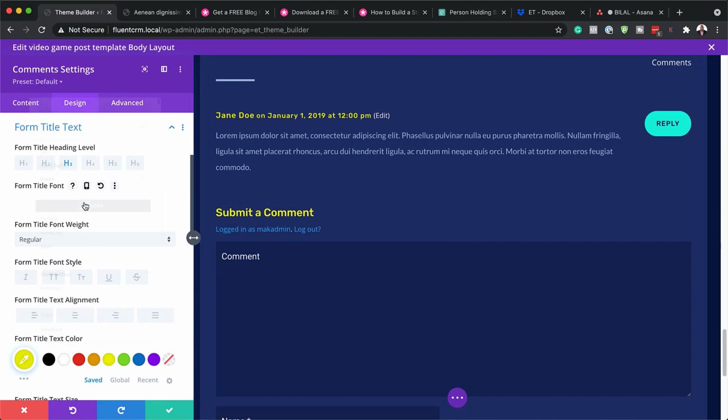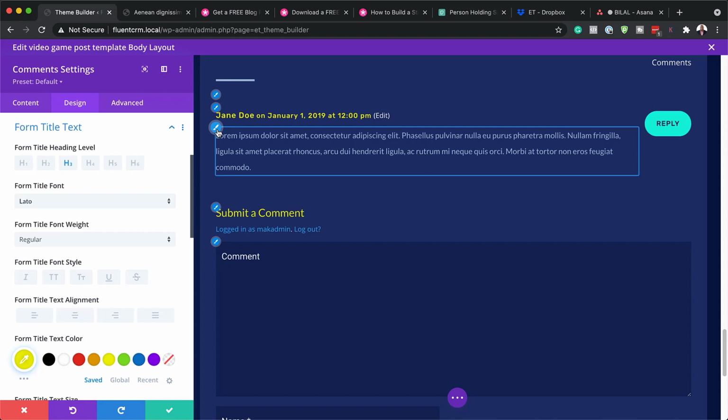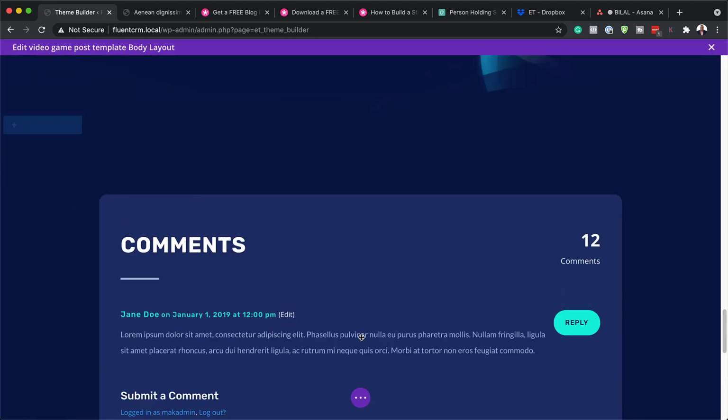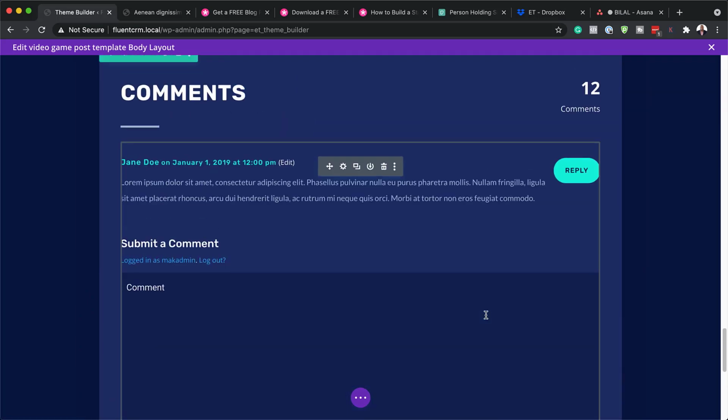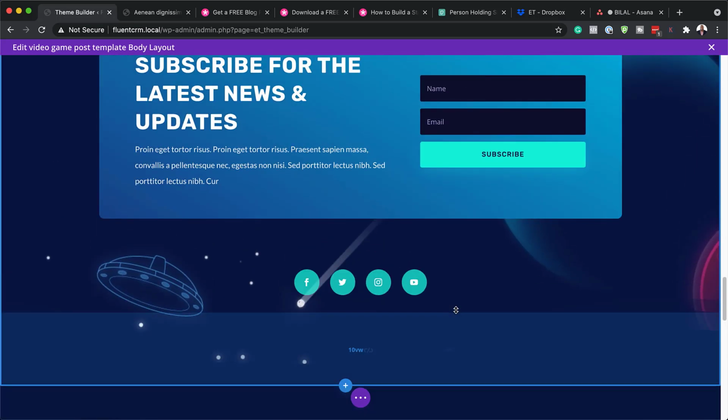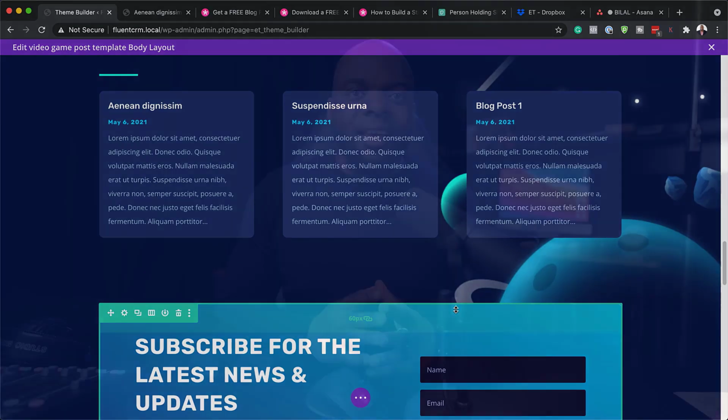And if you want to change the fonts, you can just come over here and change the fonts pretty much throughout the whole thing. But hovering over here and targeting each item using the paintbrush tool is the best way to do this. All right, I'm just going to close out of here. And pretty much this is how you make changes to your blog post template.